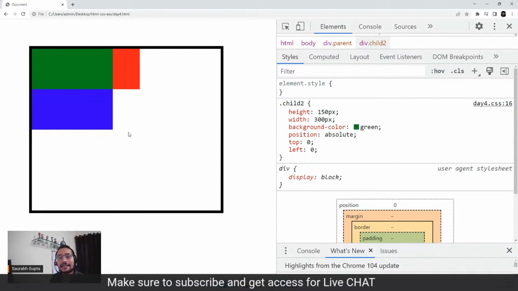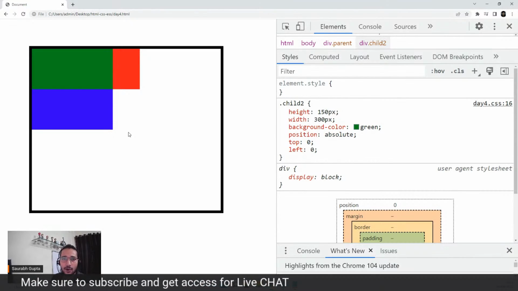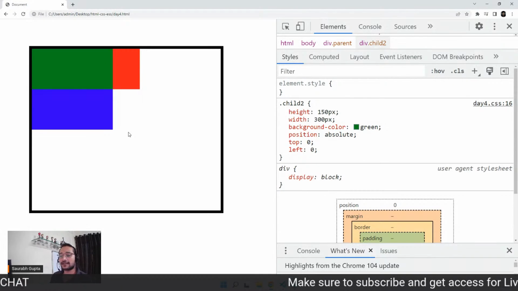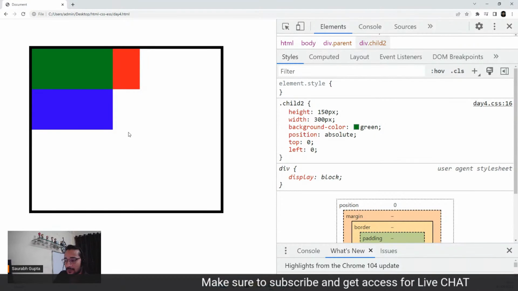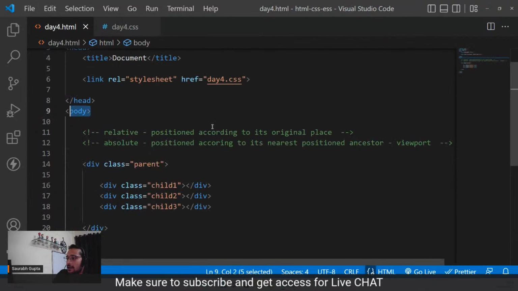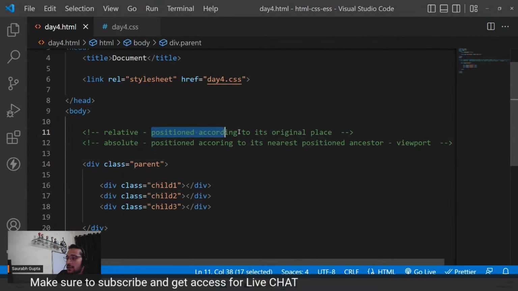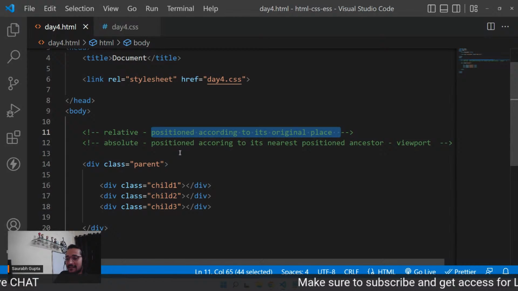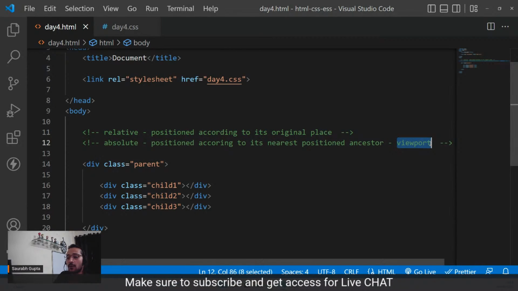Which one is good to use? It depends. It depends on what you're doing. It always depends on what you're doing. Okay. So everyone, please confirm me once. Are we clear with absolute? So remember, relative, I will be positioned according to my original place. Absolute, I will be positioned according to my nearest positioned ancestor. That means any parent which is having position. Otherwise, I'll directly go to the viewport if any of my parent is not having position.